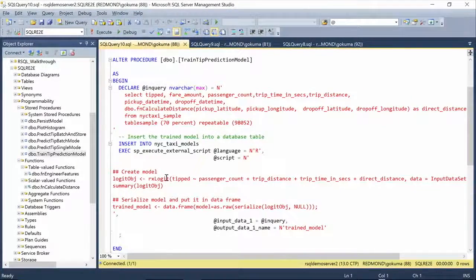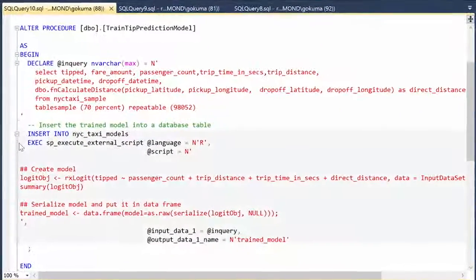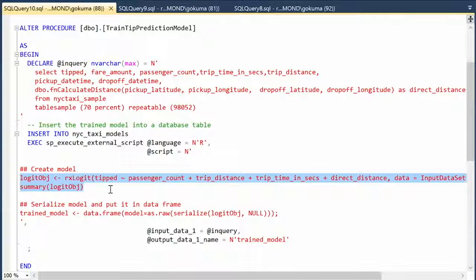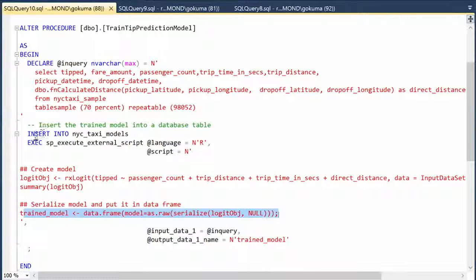You can also do the model training and model operationalization in a stored procedure of SQL Server. Here, we use the Rx logit, the same function, to train the model. And after the model is trained, we use the serialize function to convert this model into a binary and store this binary as a record in the database.